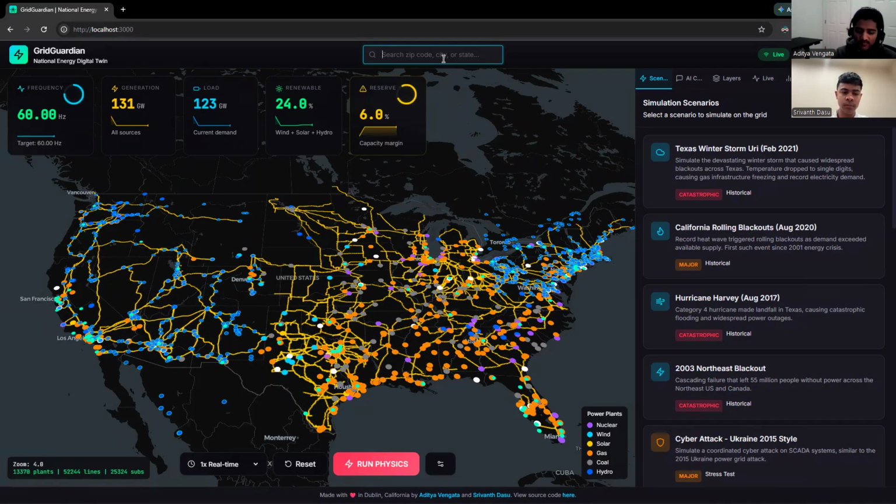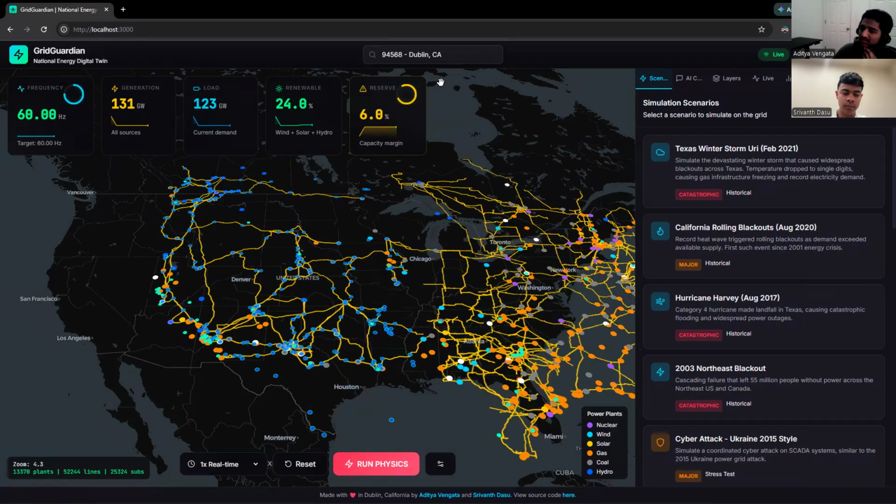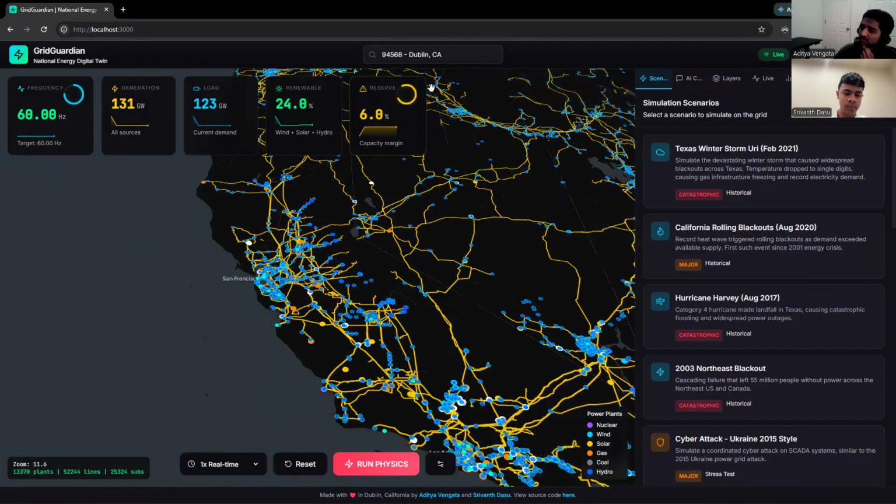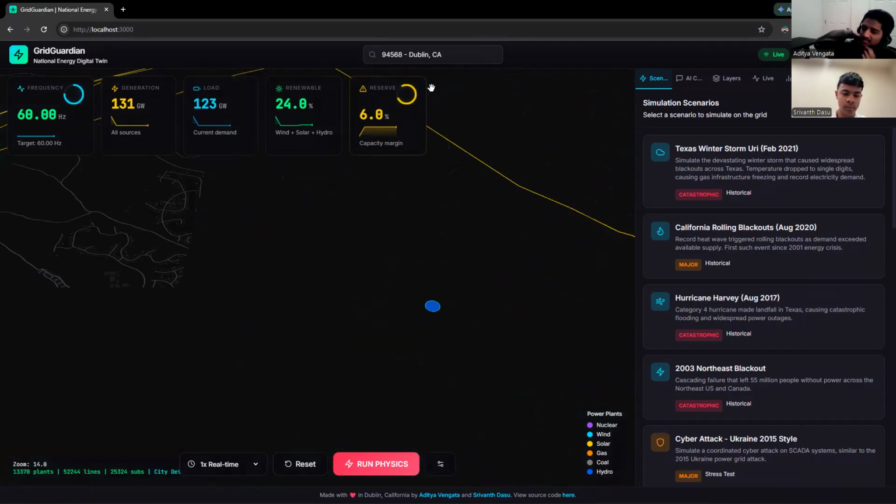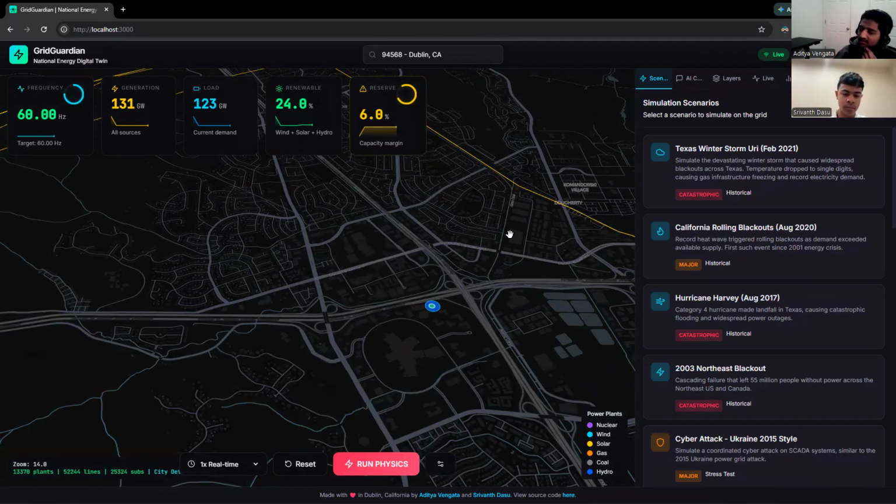If we type in our hometown, where this was developed, 94568, we can notice our area comes up. And when we click on it, it will zoom in to our hometown of Dublin, California. And as you can see, it gives us a detailed view with substations over here as well as power lines over here.